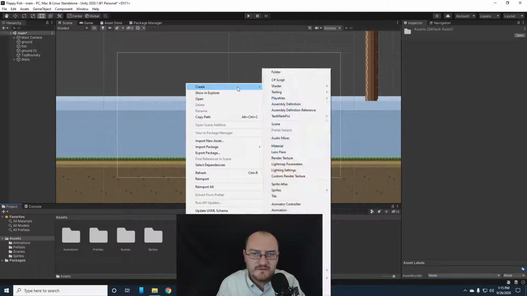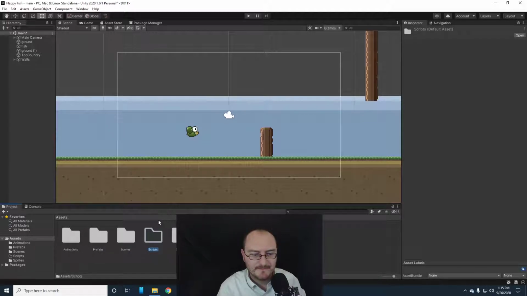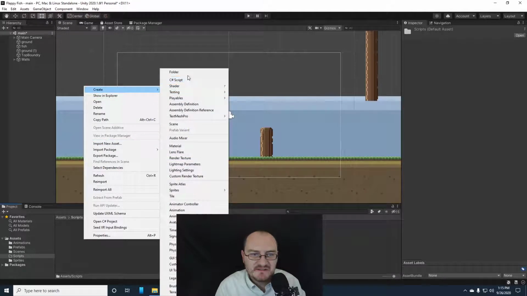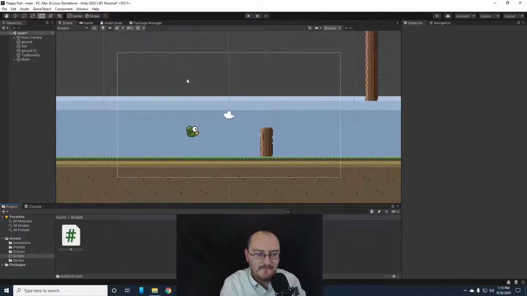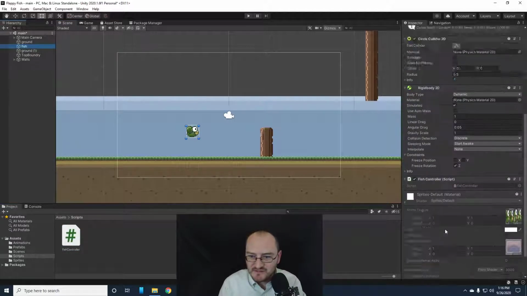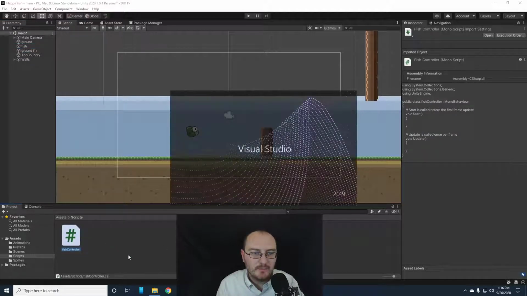I'm going to create a new folder, and I'm going to call this scripts. And inside the scripts folder, I'm going to create a new C# script, and I'm going to call it fish controller, because he's a fish, right? And then I will attach my fish controller script to my fish buddy. That didn't work. There we go. Attach it to the fish, make sure I have my fish controller script. It is there. Beautiful. Let's go ahead and open her up.